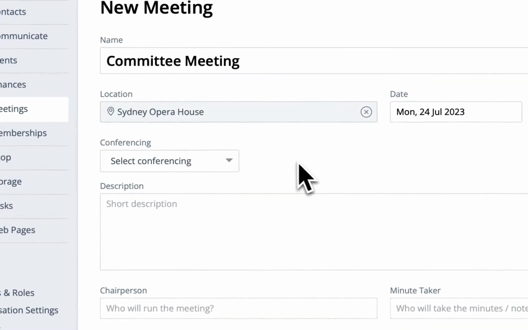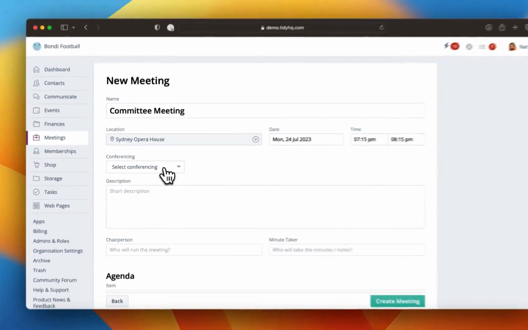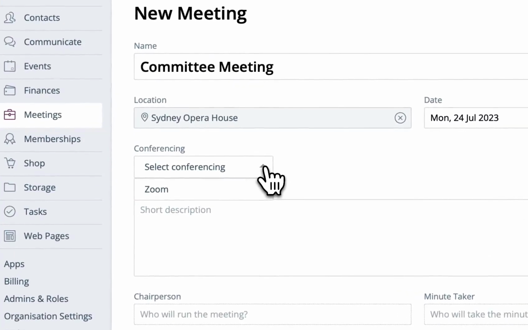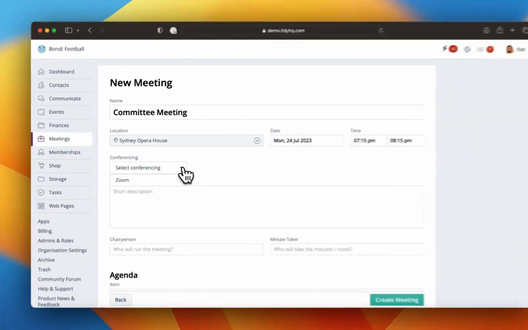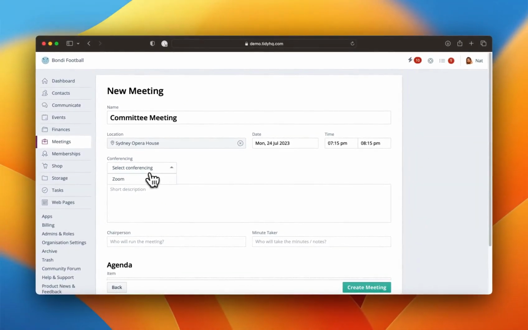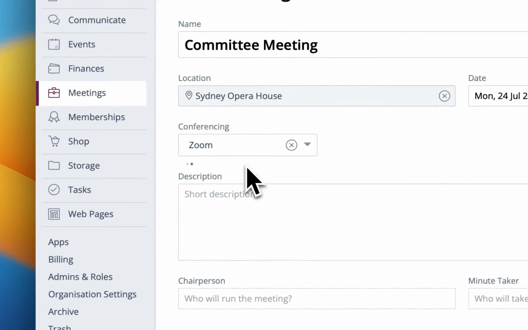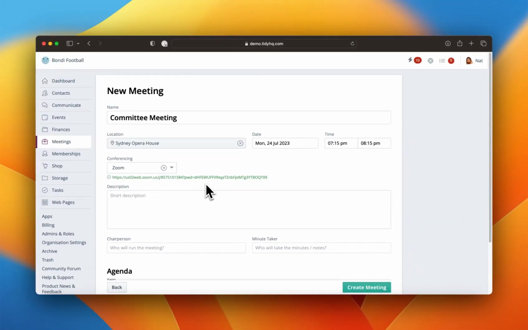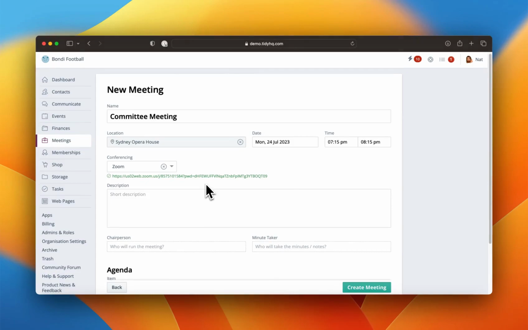If you have the Zoom app installed, you will be able to select conferencing over here and it will automatically generate a Zoom link to be included in your meeting invitation as well. If you just click on Zoom, it'll take a little minute to think about it and then it will give you a unique link for your meeting.